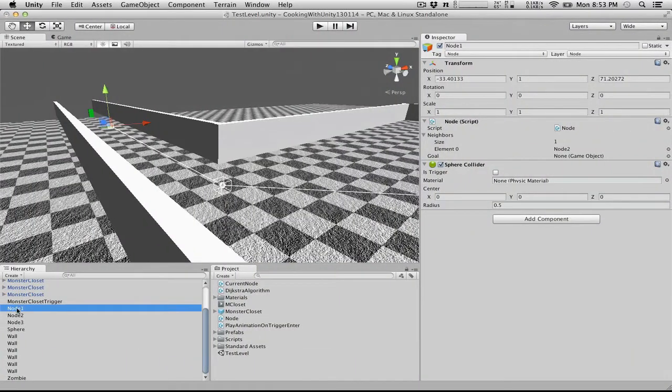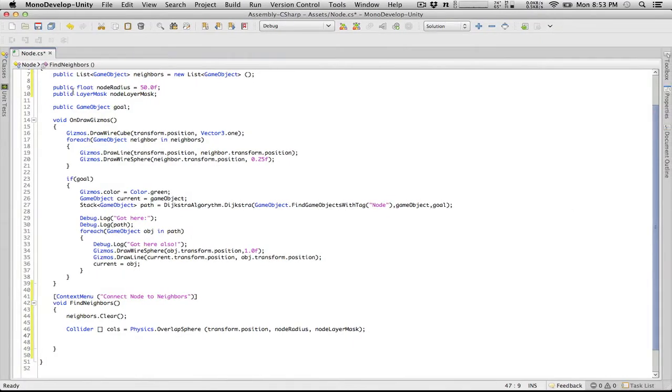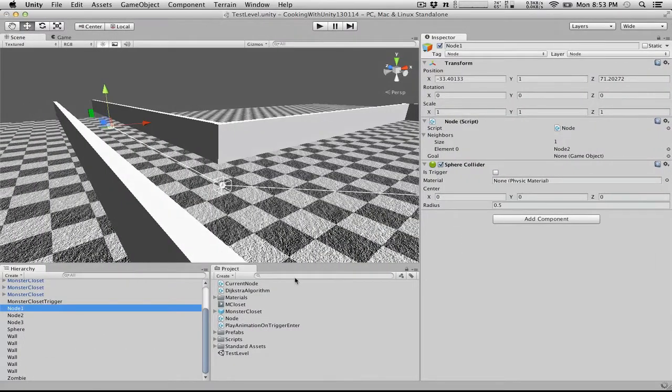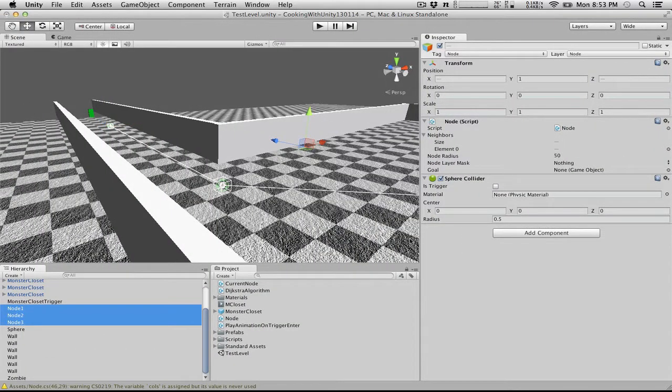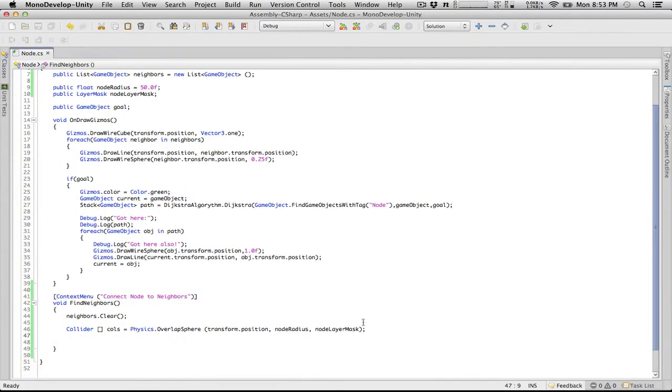So now all these nodes have the proper layer of node. And we can go into the script, or into the node right now, and set their... No, we can't. Oh, I didn't save it. All right, let's go ahead and set their layer mask right now since we're thinking about it. So we're going to go ahead and do the node layer mask as node, which makes it pretty easy right there. We're actually going to also need another layer mask too, but we'll cross that road when we get to it.